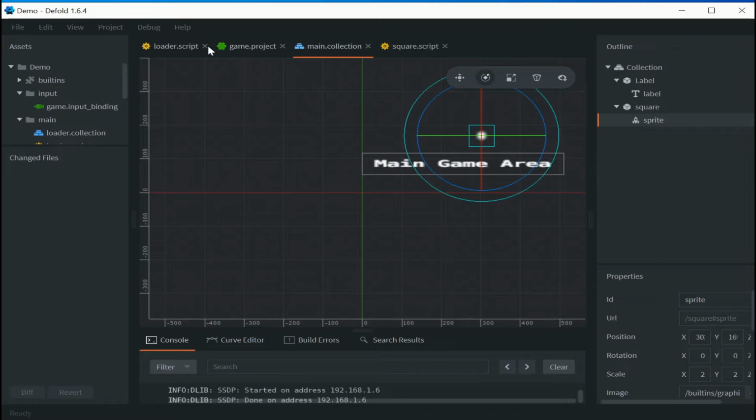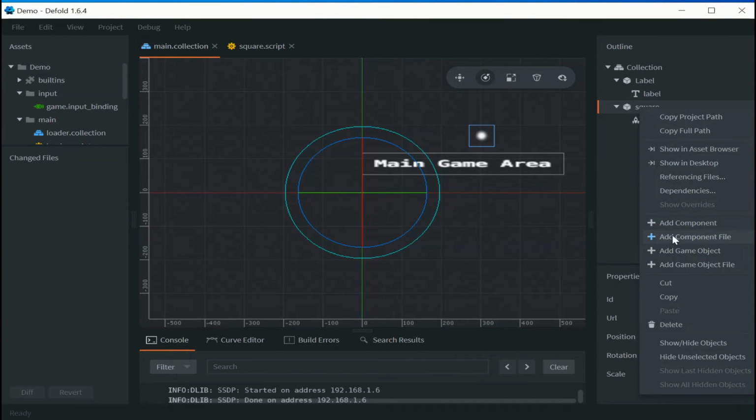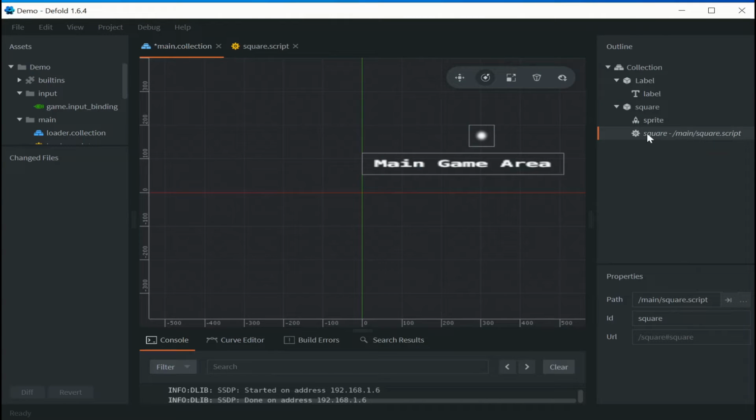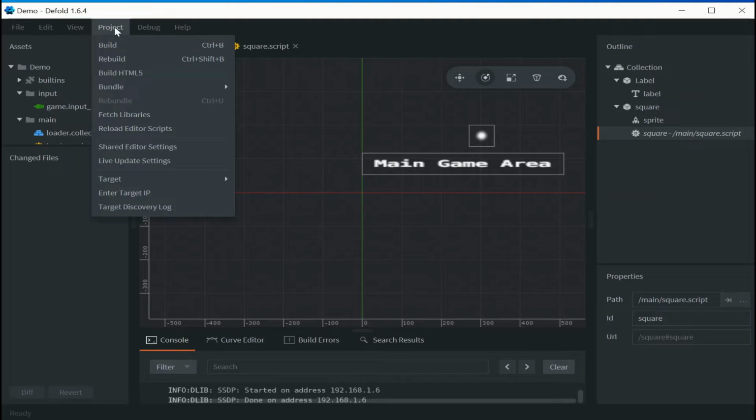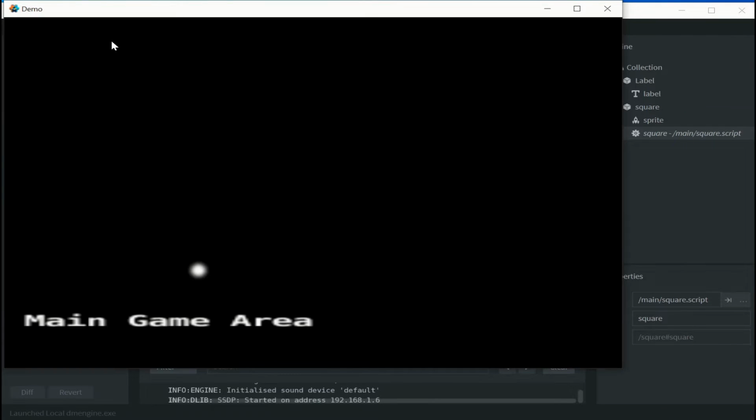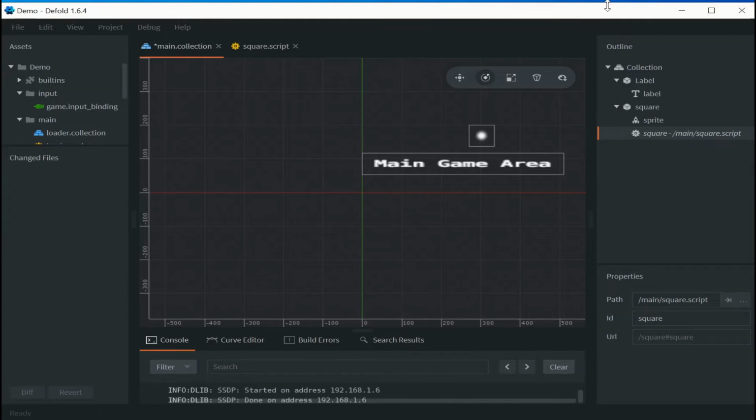We actually don't need our loader or script or that. So we'll go to here, we'll add that component file of the square script. Now, once I do hit the project build, we should see the ball go up and down. Let's see if we got it to work. There we go. So now it is working. So the next thing we're going to do is now we want to add the function of pausing. So to do that, what needs to happen is we want, let's see, what do I want to do?